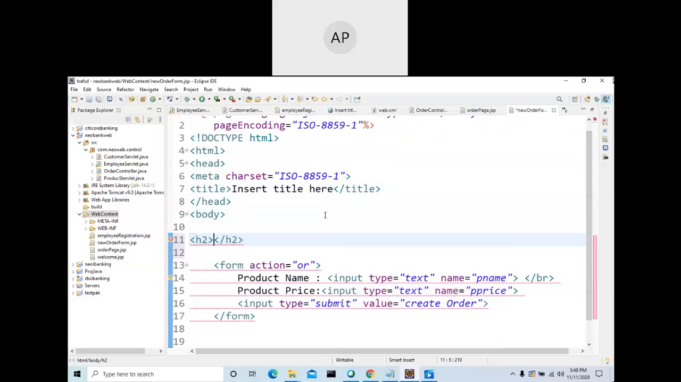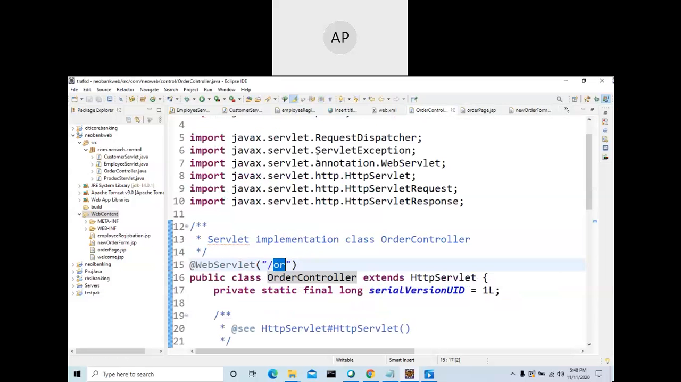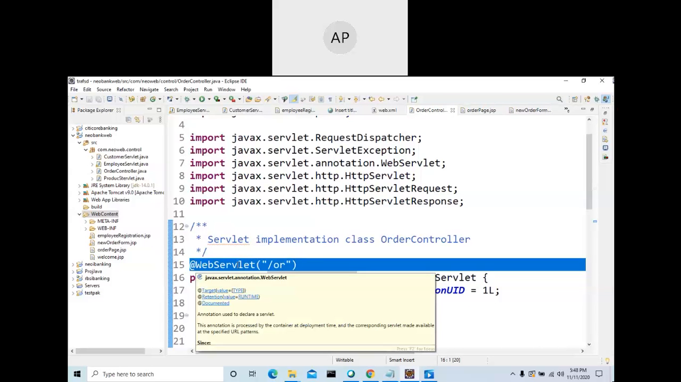So this is the JSP page which is going to show us a form. If you want a heading, we create an H2: order creation. So now when you click this order create button, your order will be submitted to this path. This path means it will invoke the servlet which is associated with this path. So which servlet is associated with this path? This servlet.